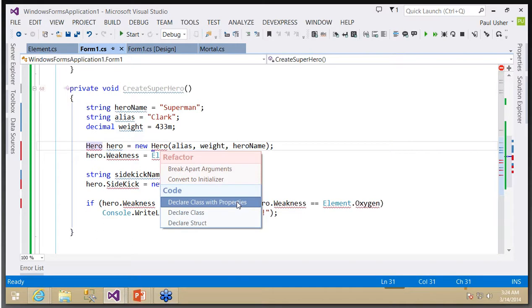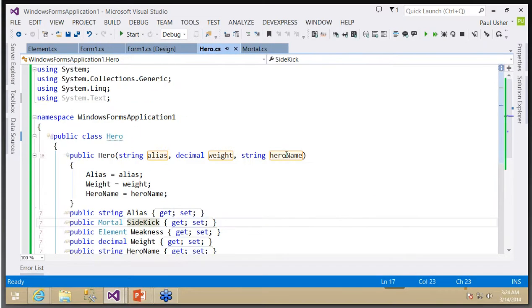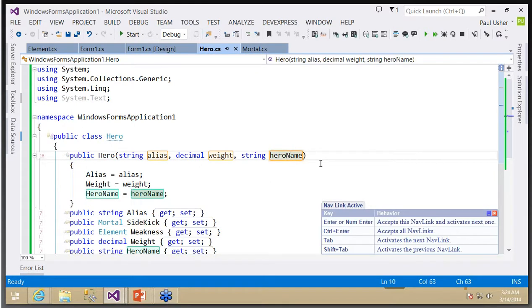I can do exactly the same thing with hero. Invoke, declare class with properties, and it's going to come through. You'll see if I highlight this field here called hero name, I want to change it just to name, and as I'm doing that, it knows where all the other places in the code are, and it's naming it correctly.